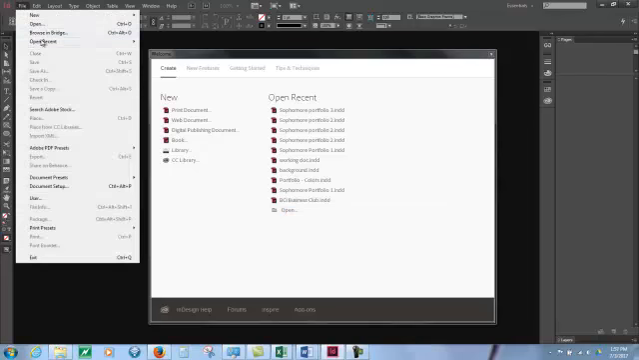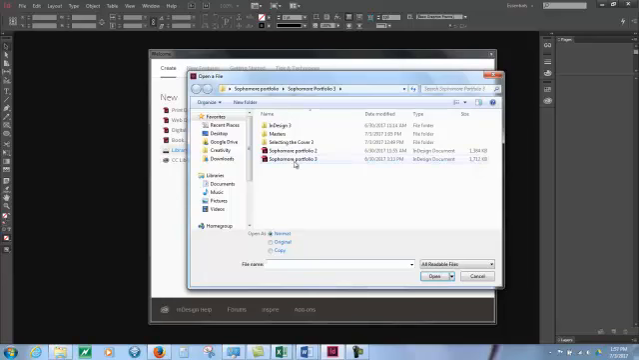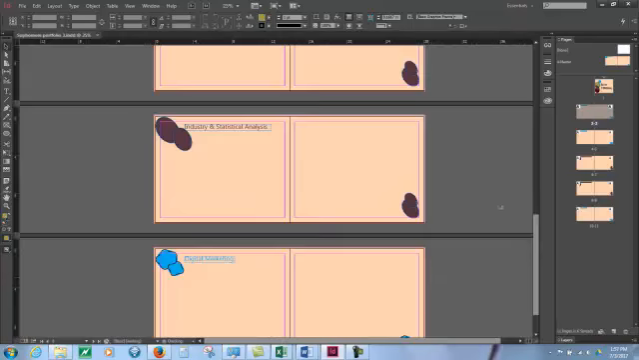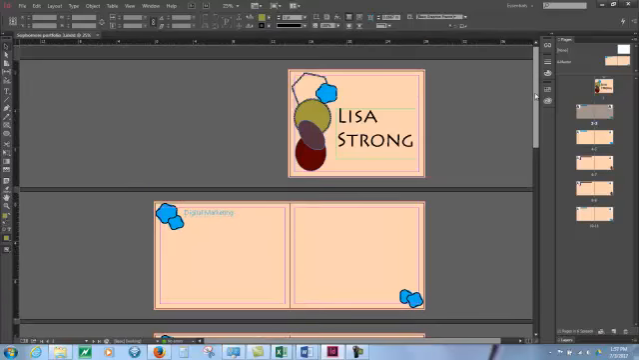So I'm up in the ribbon, File, Open, and I saved that last one as Sophomore Portfolio 3. You do always want to save by different names and keep your original work because sometimes you'll want to go back to that. So I do encourage you, every time you work on a project, to give it a new name. And that will also be helpful with packaging. So here's the document that we've been working on.